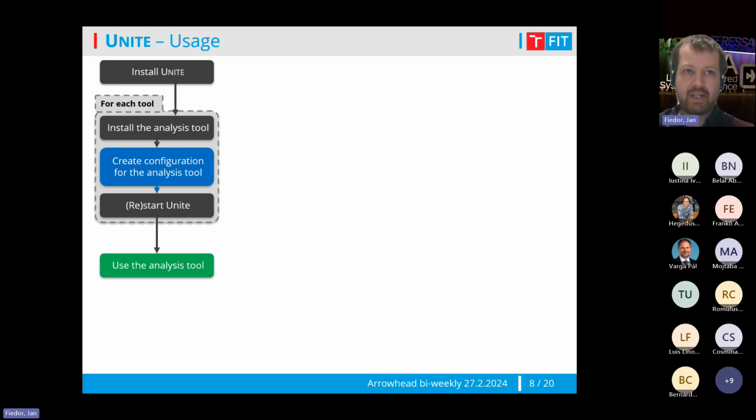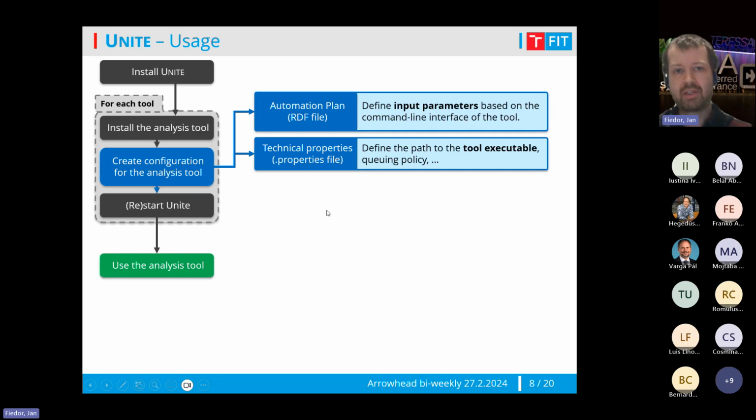So if you look into more detail at how the instructions are actually doing so, then you just need to do some work in the blue and green parts here. After installing Unite and the analysis tool, you just need to create two configuration files. First is an automation plan, which actually describes how the interface should look like. And the second is a technical properties file, which just contains some specifics where the tool is located on your server and some machine-specific information.